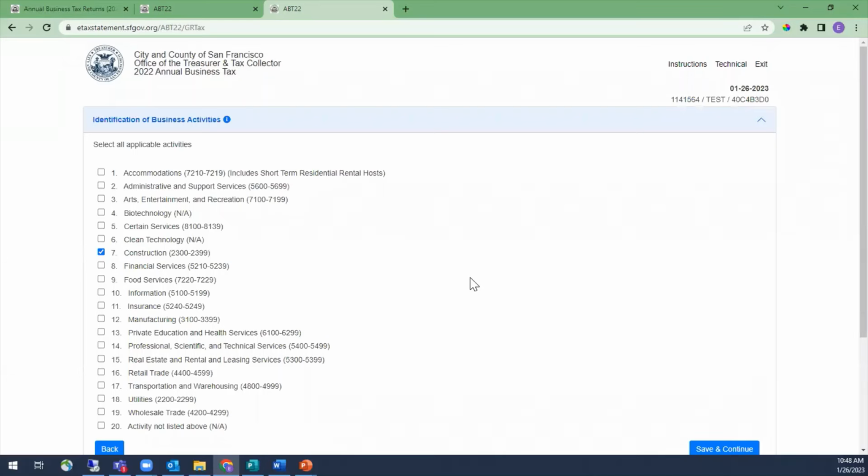Throughout the return, if you need help to answer any question, click on the I button to open detailed instructions. Check the box for each applicable business activity in which you engaged in 2022. Most activities are categorized by their 2012 North American Industry Classification System code. When you're ready, select Save and Continue.